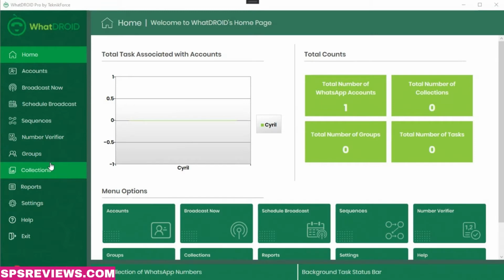Then there's collections. You can create collections of numbers. Let's say you've got different groups of people and you want to create them into a separate collection that's private only to you and message them individually. You can do that using collections. And finally, in reports, you can see how your messages went and how things are. Let me just get started and show you how to use WhatDROID.